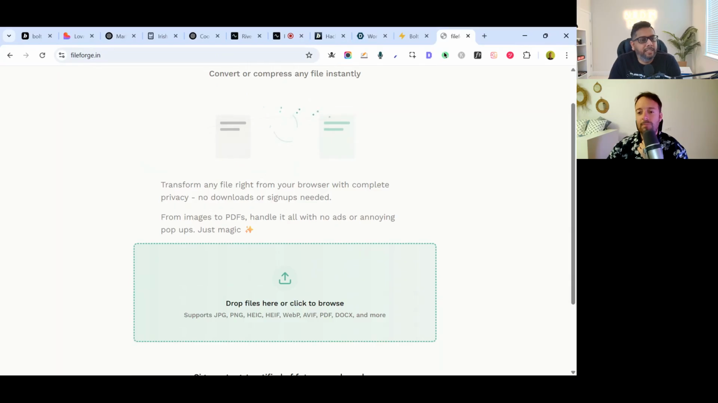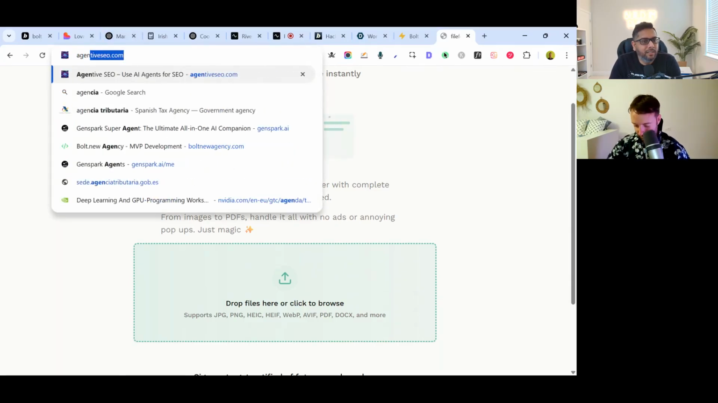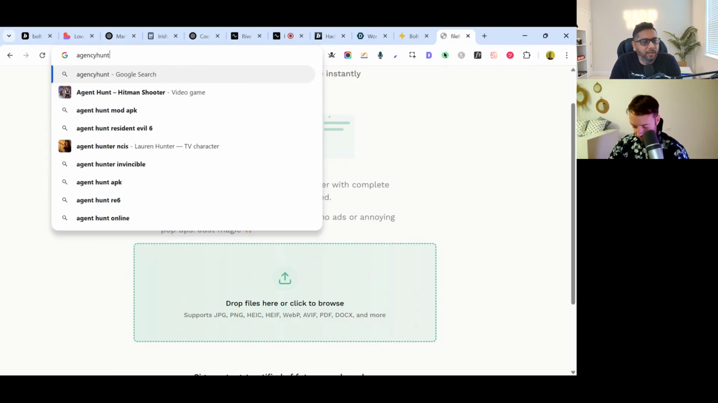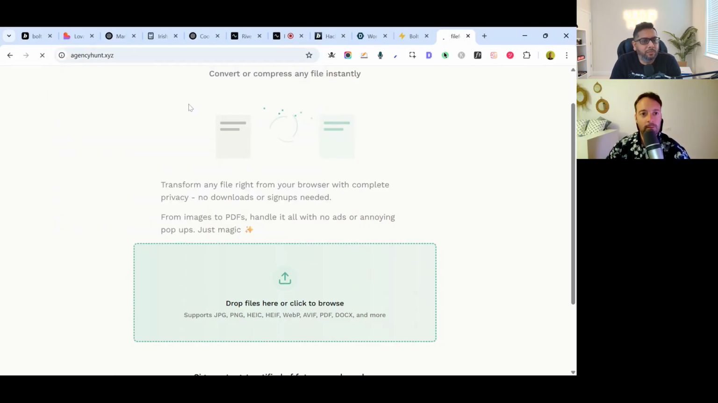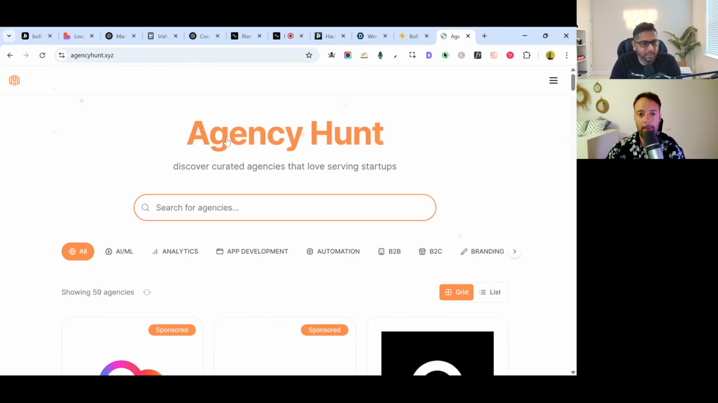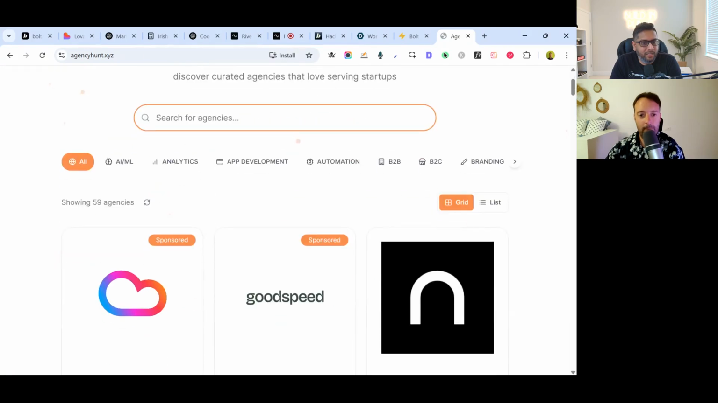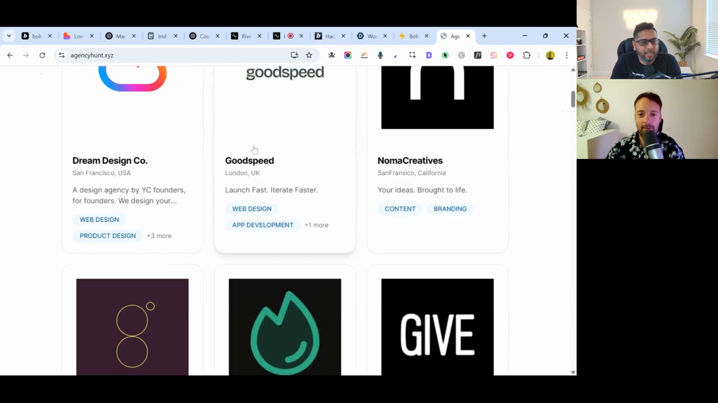Then there's another one called Agency Hunt. If you go to agencyhunt.xyz, you may have seen this when I was promoting it a couple of weeks ago. XYZ, yeah. And this one was built with Bolt. Oh, cool. So it's a directory, a curated collection.